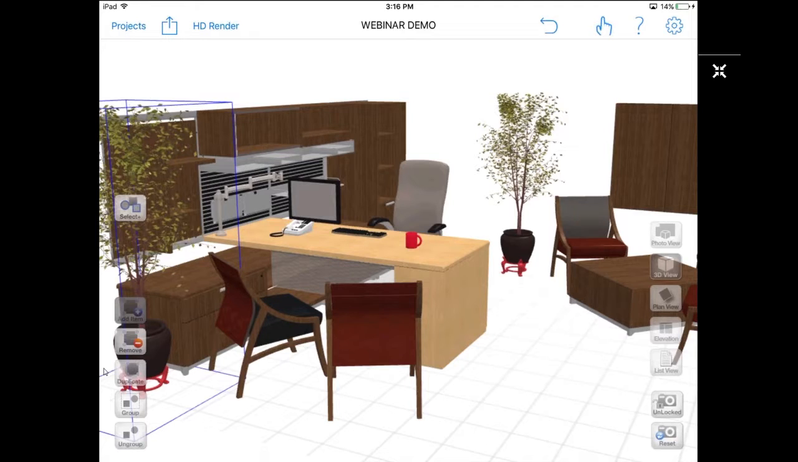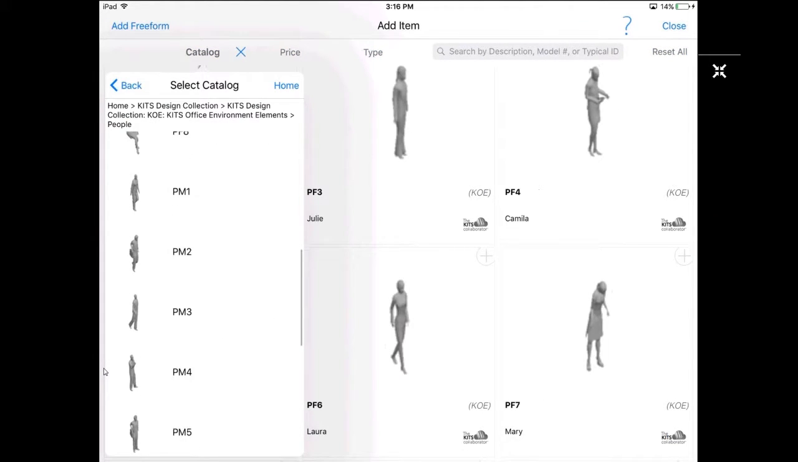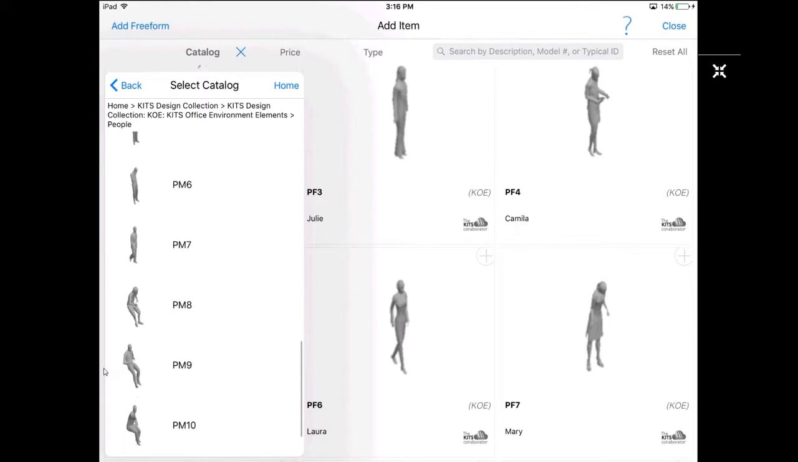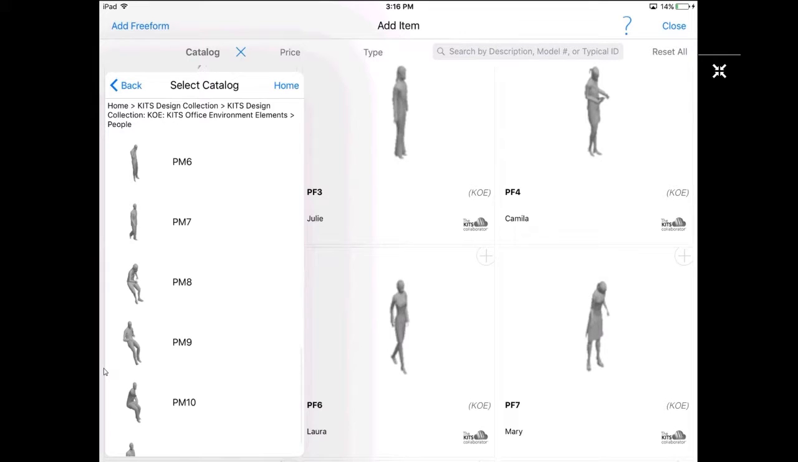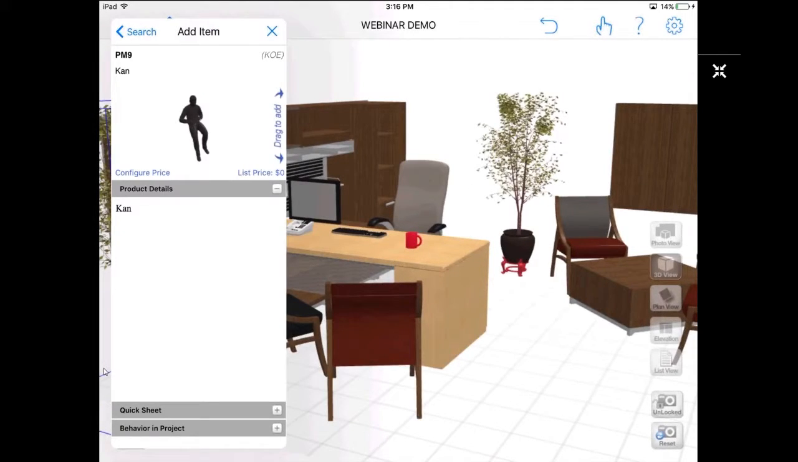So I'm going to go ahead and bring my favorite person. That is Ken. He is PM9 because for some reason he just fits the seats properly. Doesn't matter what manufacturer I use. He's always using the seats appropriately, or looks proper in terms of a graphic on those seats. So I'm going to go ahead and I'm going to drag him into the space.